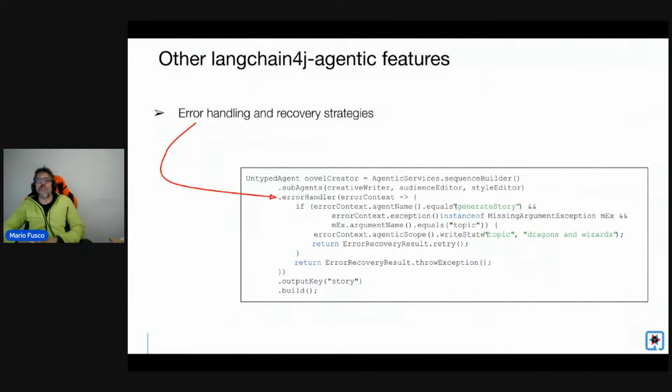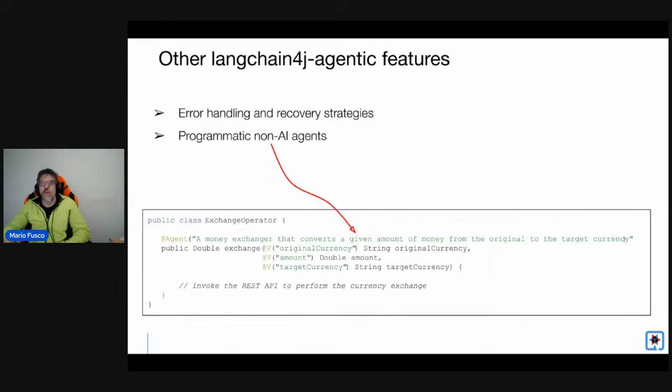Okay, I'm almost there. So these are the 4 steps of the story that I want to tell you. This last part is just to say that, of course, you have many more features. You have a callback to decide what to do in case of an error. You can have non-AI agents. This could be useful in some cases. You can have agents that are not backed by an LLM, and you want to mix them in a pattern with other agents.